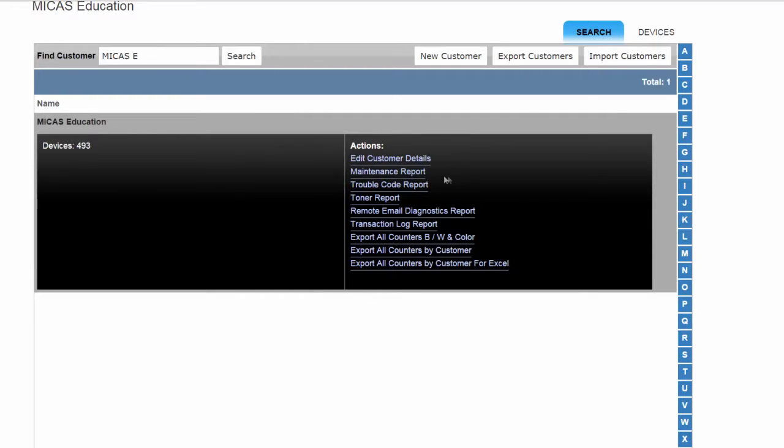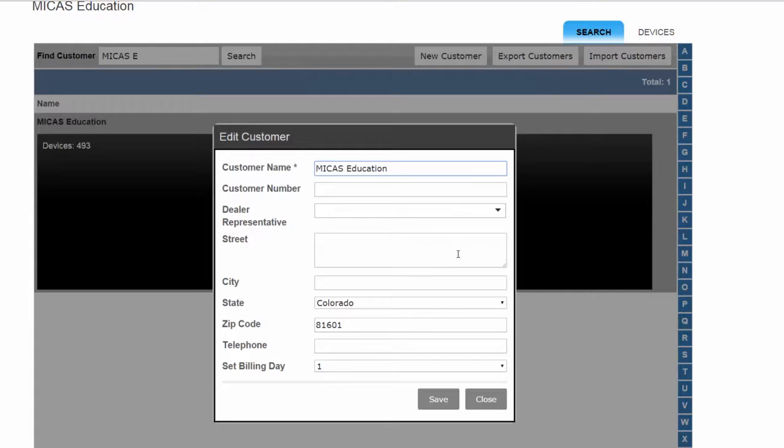When I click on Micas Education, you can see that there are 493 devices linked to that customer. On the right-hand side in the Actions area, we have a series of options that can assist you with that customer. The first one would be Edit Customer Details. If you made a mistake when creating your customer, you can go ahead and modify that information by filling in the updated information back to our database and hit the Save button.